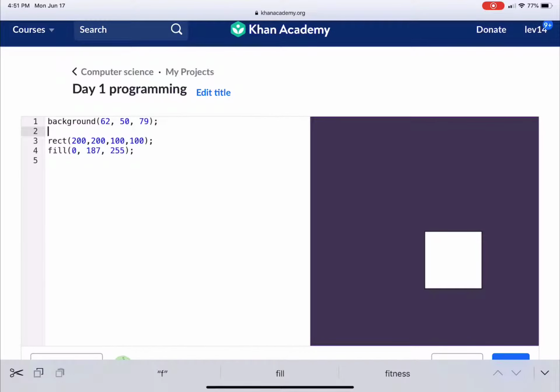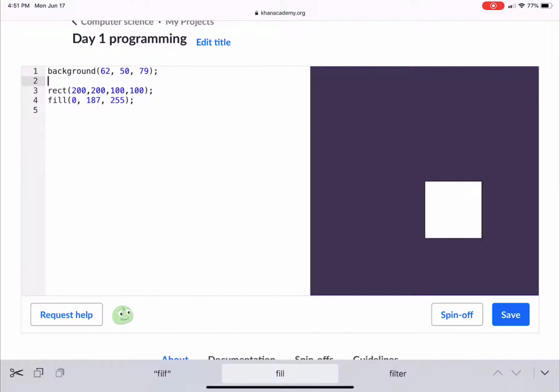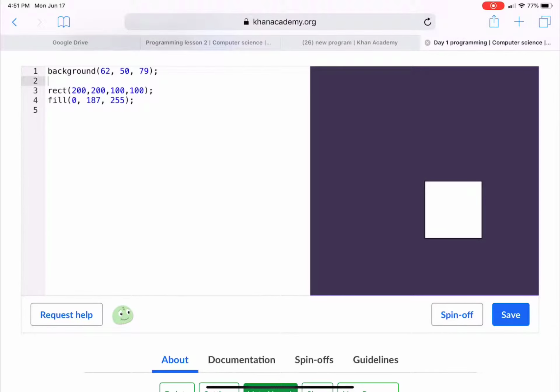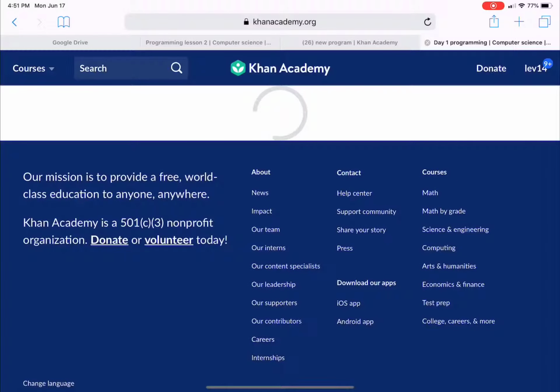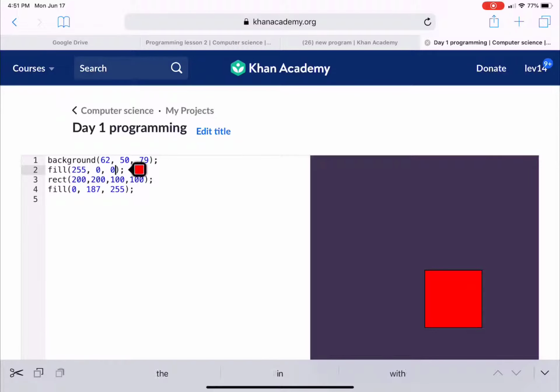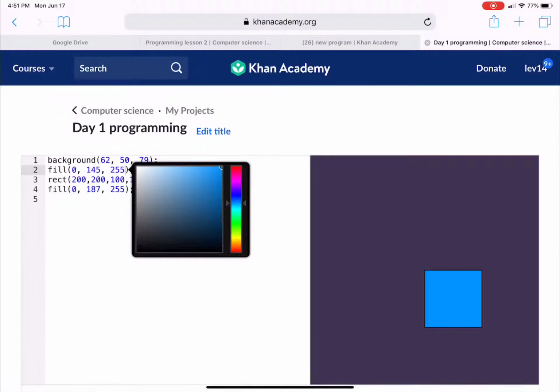So then up here, something seems to be frozen, so I'm just going to save this real quick. And then we can refresh the page. Okay, so fill, and then if you fill it up top, you can pick different colors and it will fill.